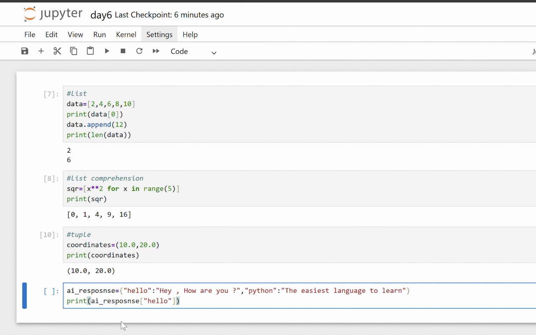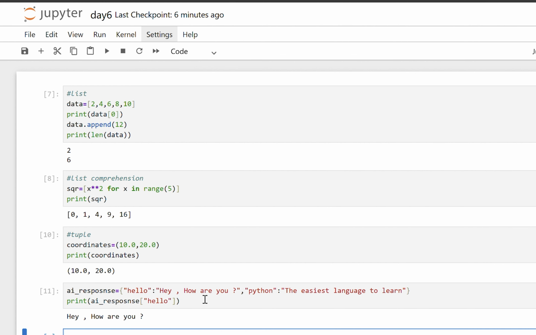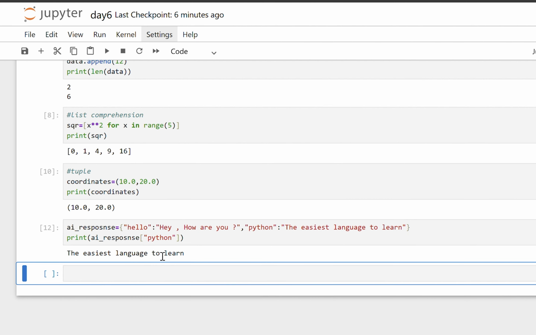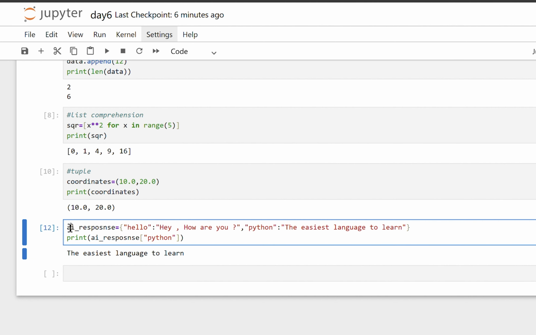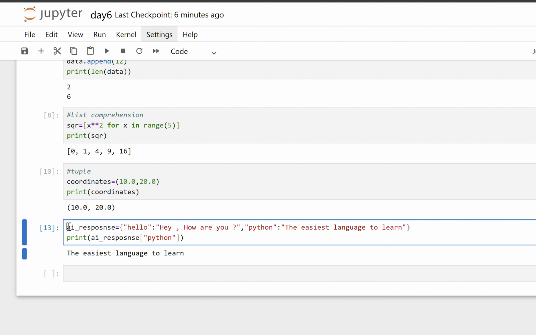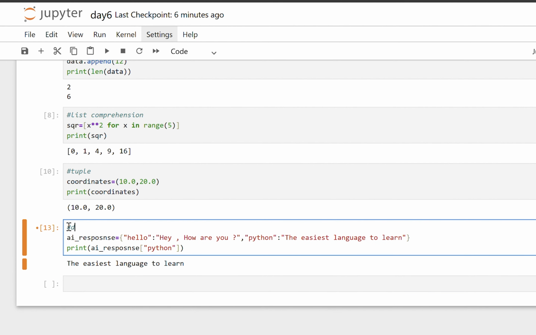Now, as this is in print and we have given hello, you might think that we'll print the value hello. But as ai_response is a dictionary, the value associated with hello, that is "Hey, how are you", has to be printed. So now if I run this, you can see "Hey, how are you" is printed. In place of hello, if I remove it and just put Python and rerun this, it'll say Python has the value easiest language to learn. So always remember, in a dictionary, it is very important to understand the key-value pair that is present. I'll just rename it as dictionary.